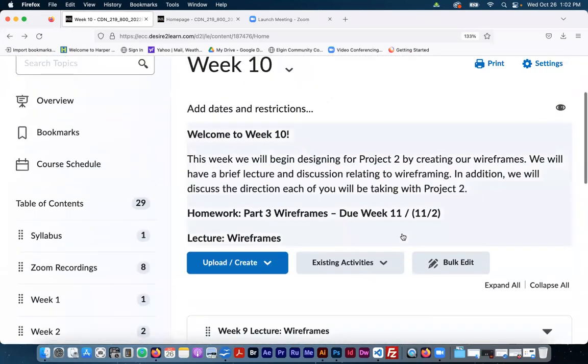In addition, I would love to give each of you a few moments to discuss the direction that you're planning on taking project 2. So pretty straightforward, all project 2 centric here today. It's actually one of the few weeks that we will not be doing a coding demo. So there actually will not be any coding homework this week. The homework will really relate to the creation of those wireframes.